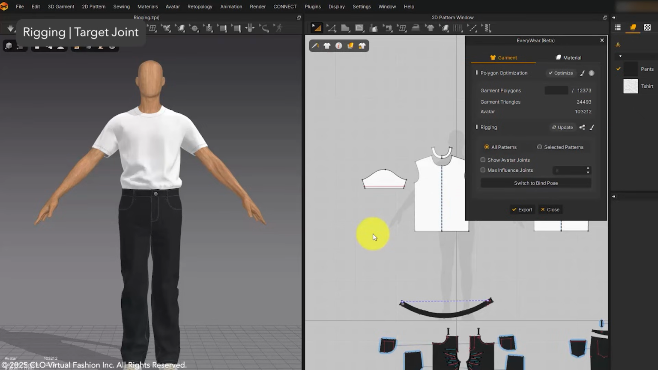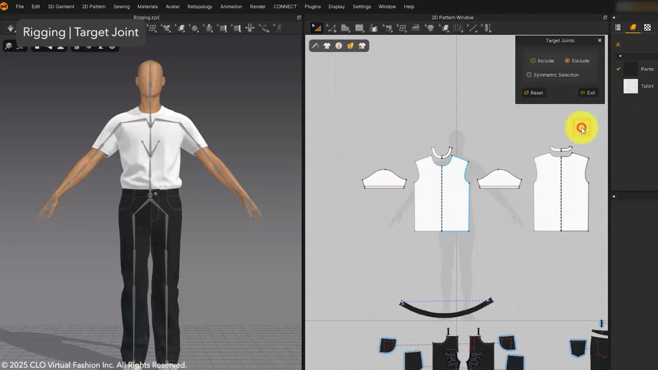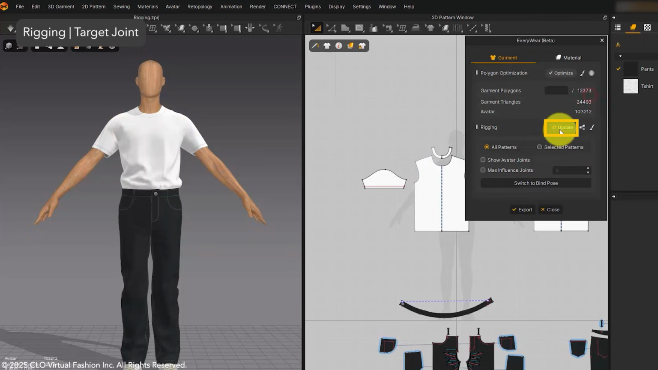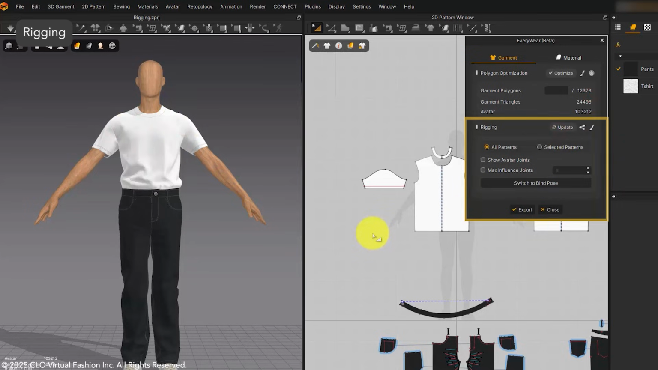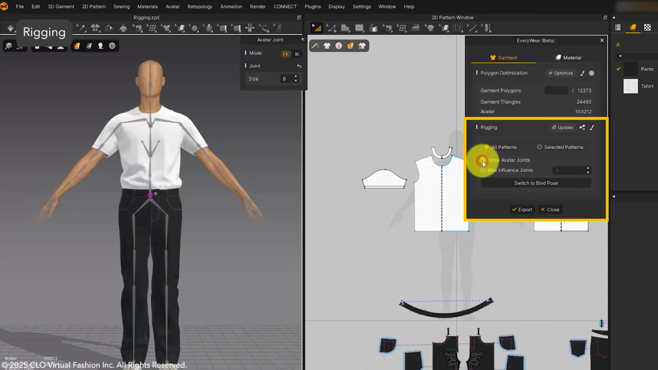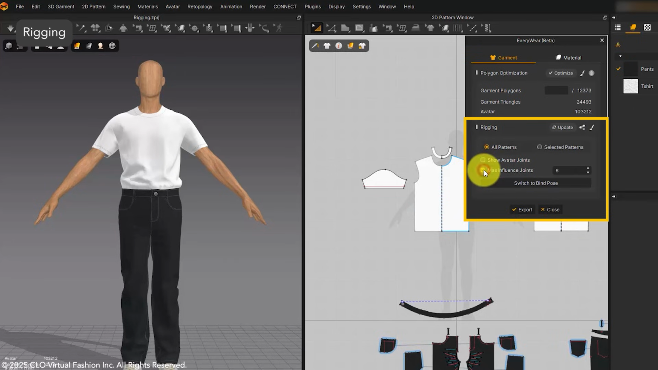The Target Joint option is used to exclude or remove the weight of specific joints from the rigging target. If the garment has already been rigged, set the target joint and click Update to remove the weight applied to that joint. Enable Show Avatar Joints to view the avatar's joint points in the 3D window. Use the Max Influence Joint option to define the maximum number of joints that can influence each vertex.